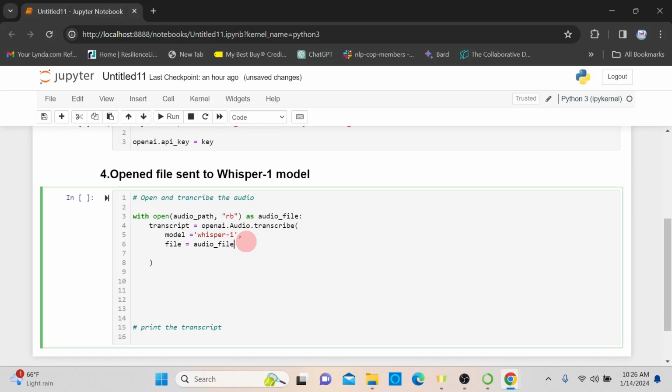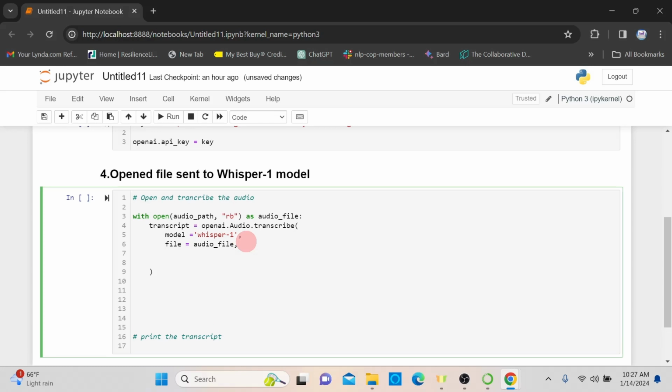Now there are two more parameters that I need to provide. The next one is the format of the response. By default, the transcribe feature from OpenAI will give you the transcription in the format of a JSON, but we want it as text, so we need to specify text. So we'll give the third parameter, which is response underscore format, equal, and we want text.